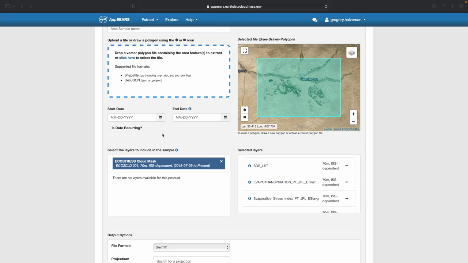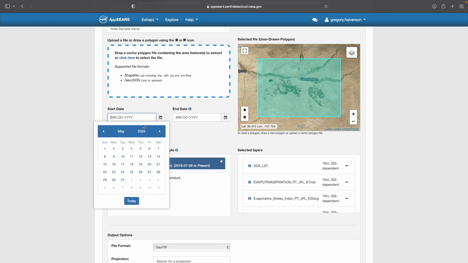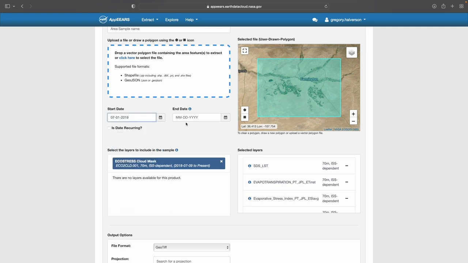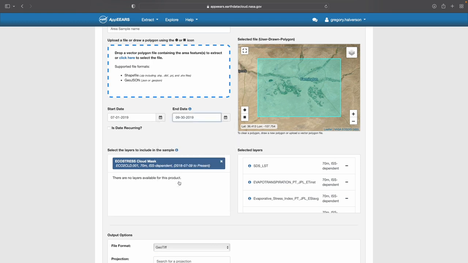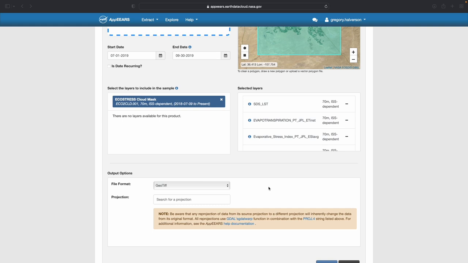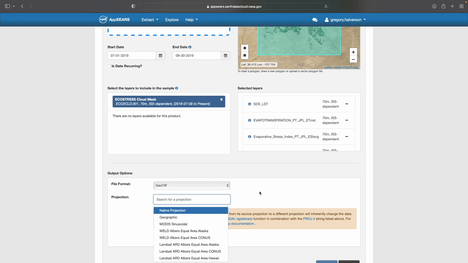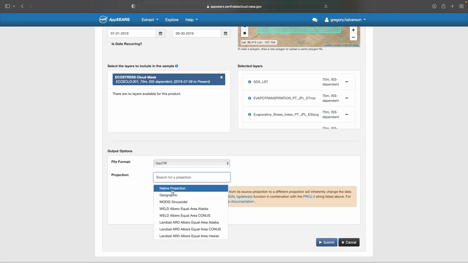We need to select a date range for our request. For our first request, let's select the summer of 2019, starting from the beginning of July until the end of September. Down in the output options at the bottom of the page, we'll select GeoTIFF as our file format. And then in the search for a projection box, we'll select native projection.